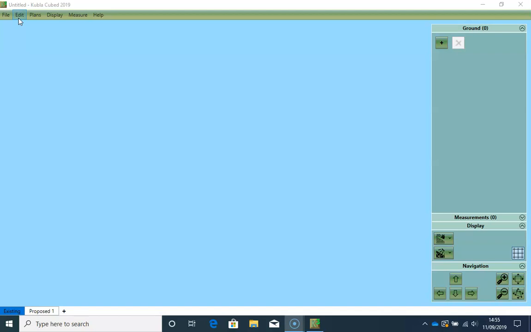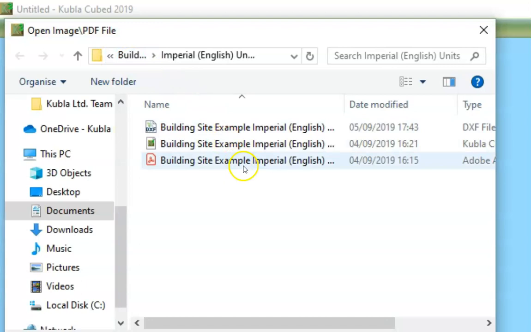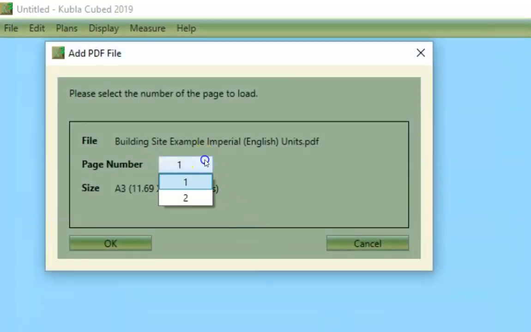When doing on-screen takeoff, the first step is always to define the site plans that you need to take off from. The files that contain the site plans are usually in PDF format. However, Kubla Cubed supports various image file formats. So I click on Plans, Add Image PDF file. I choose the PDF. And you see that there are 2 pages here. I will load both of them one by one. I start with the first one.